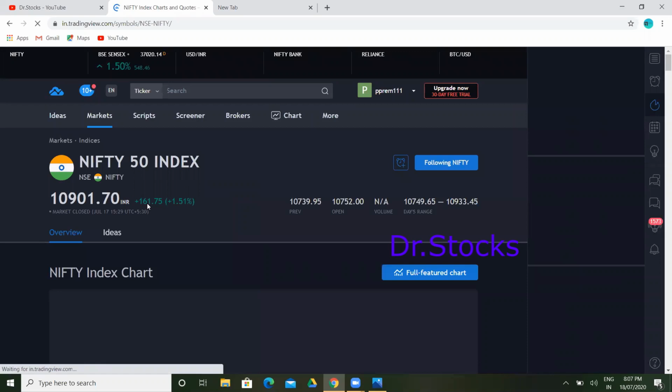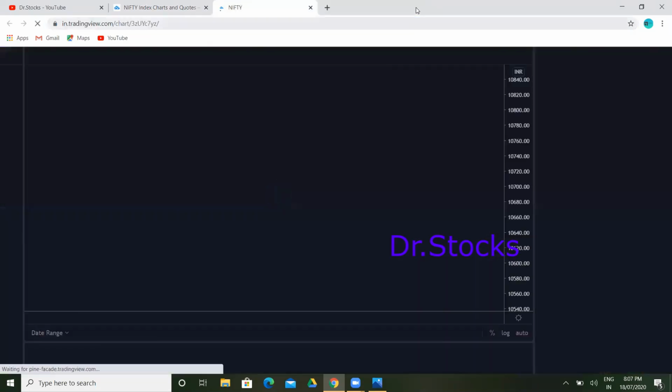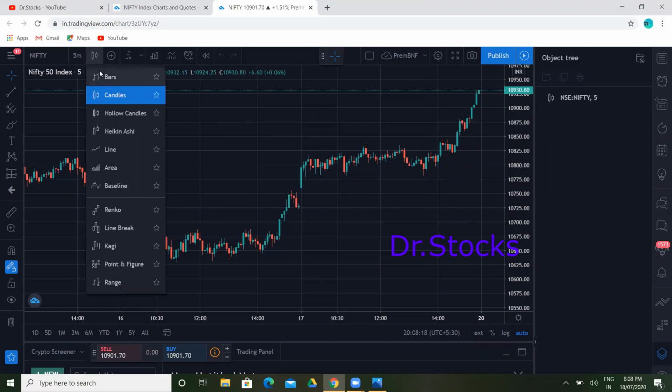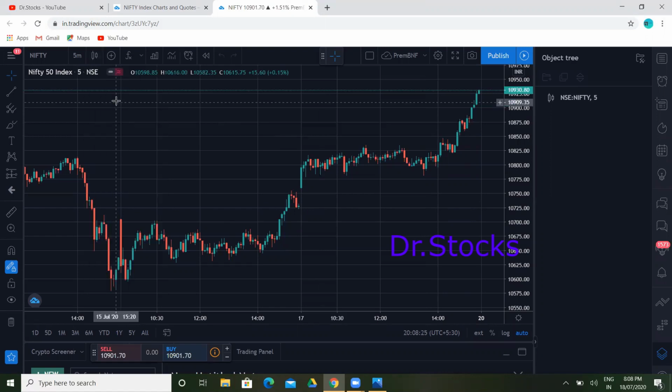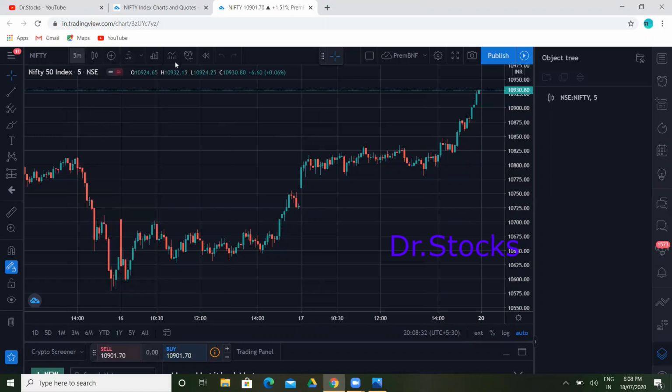The main advantage here is that it gets the current live data. Whatever the live market is doing, all the data will be live here, which is a great advantage. You can change the chart type, like bars, candles, hollow candles, or Fibonacci lines, whatever you want. This is the time parameter, and you can change the time parameter accordingly. These are the two things I showed you.